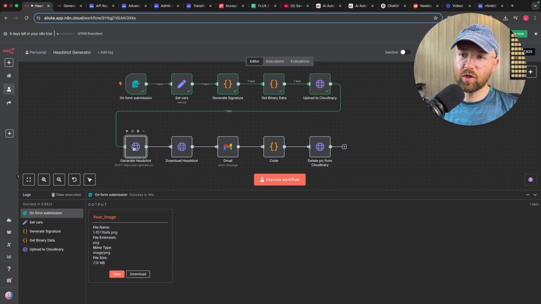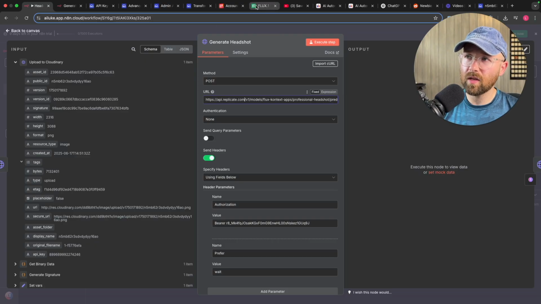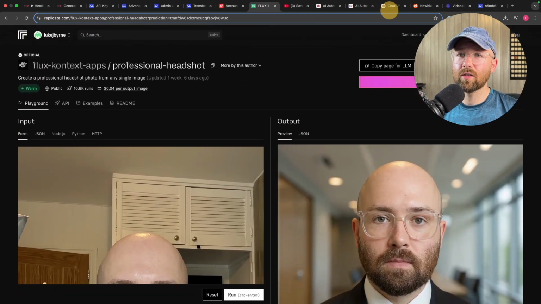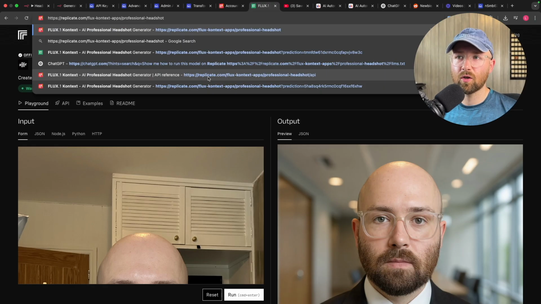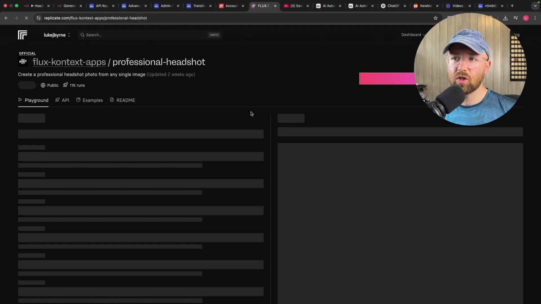So if we open up generate headshot, it's another HTTP request. And inside here, we want to hit this api.replicate.com. So let me open up this here, which is Flux Context Apps Professional Headshot. I'll remove this here so that we can just go to the main screen. If we remove that after the question mark, because after the question mark is a query, it's like something's happened to the page or you're changing the page.